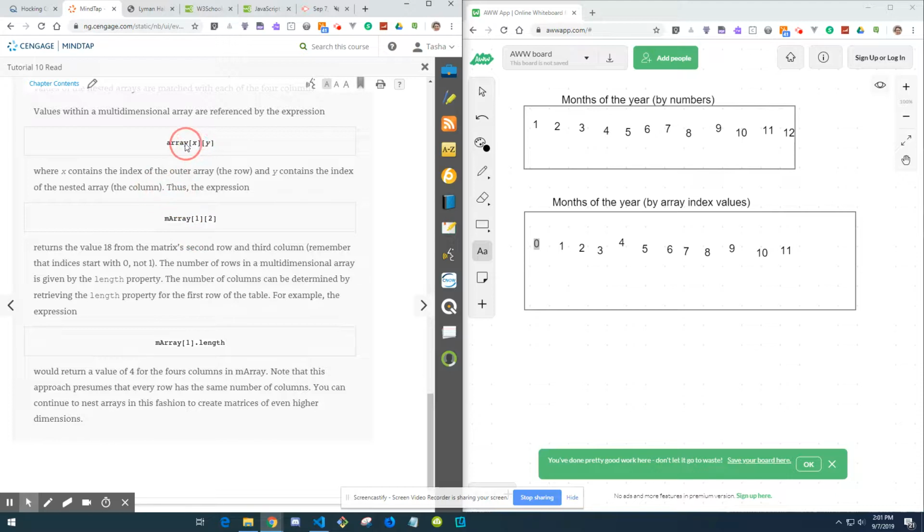So it's the row first and then the column. So this returns the value of 18 for the matrix's second row and third column. Remember that indices start with 0, not 1. The number of rows, okay, right here is what they were talking about. So it starts with 0. So 1 is actually representative of the number 2, and 2 is actually representative of the number 3.